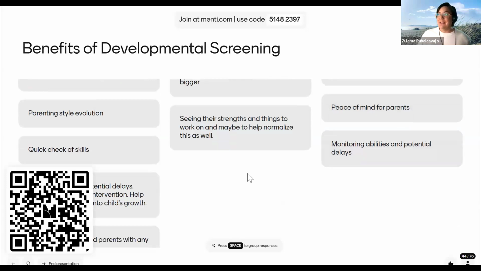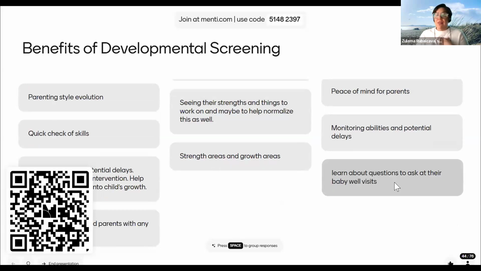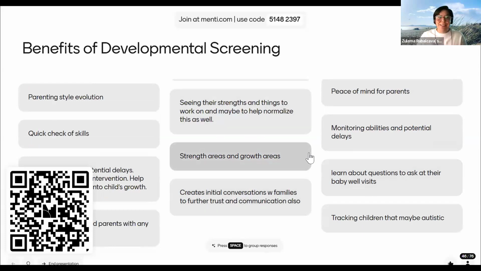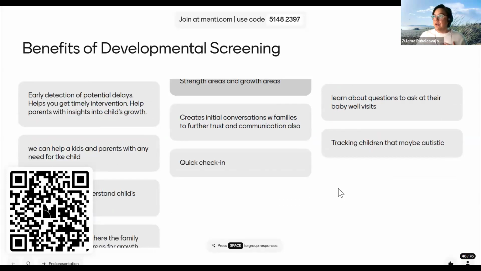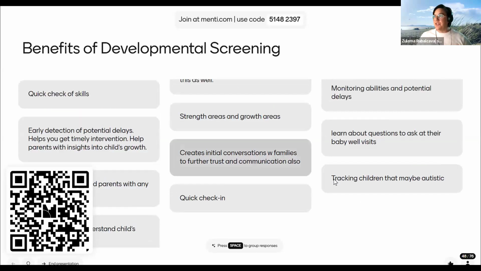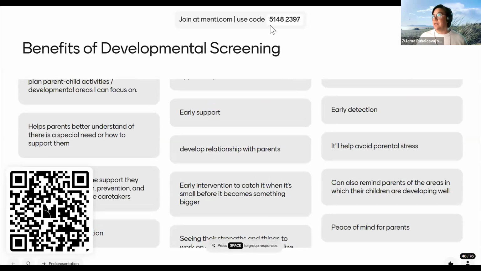Peace of mind for parents, right? Yeah, as a parent, it's our job to worry. That's what we do, right? We might be concerned about lots and lots of things, or even have that gut feeling that we get. This could be a way to say, I knew something was going on, and this gives me the language that I need to advocate. All of these are really great. Quick check-in, yeah. Creating initial conversations, yeah. These are all great, and we're going to talk about all of these as we continue.